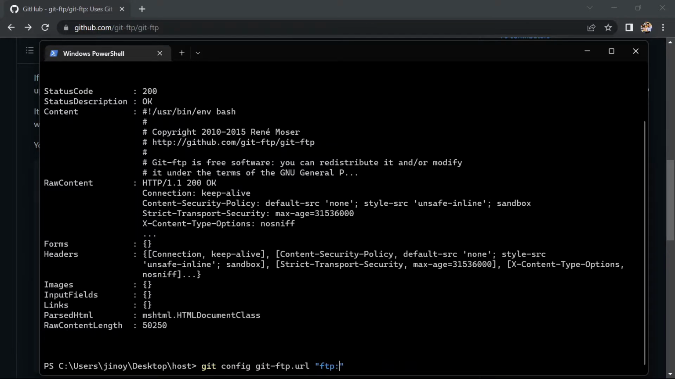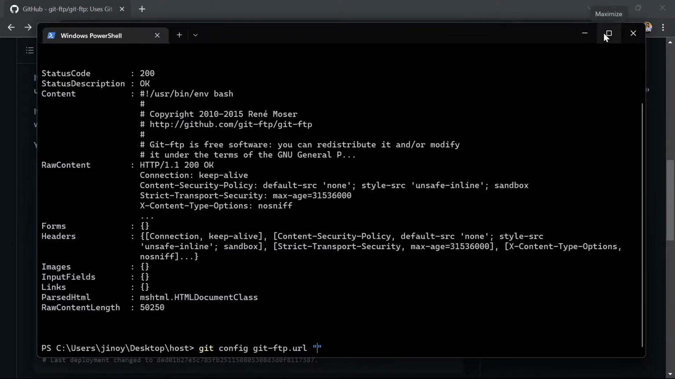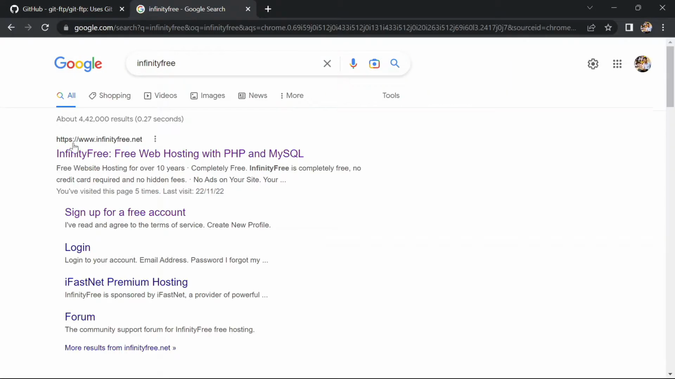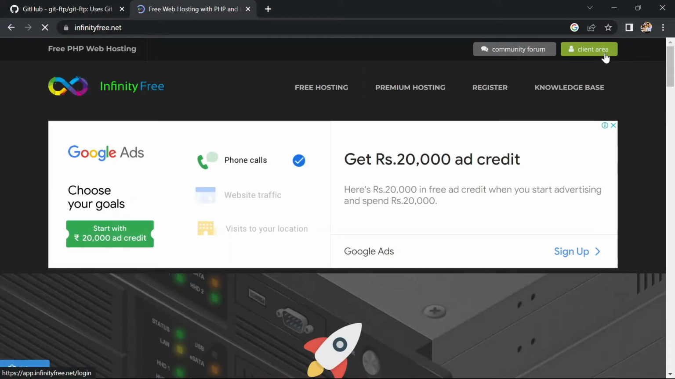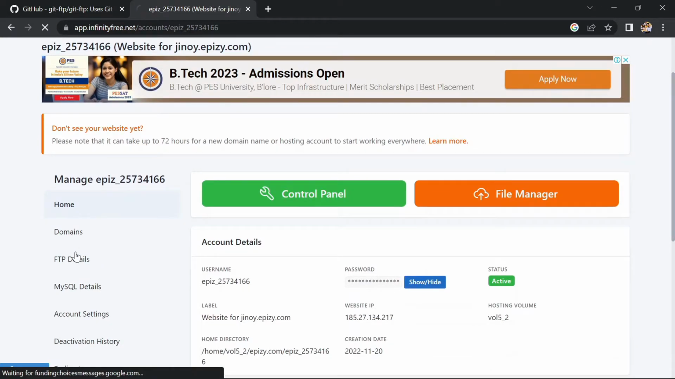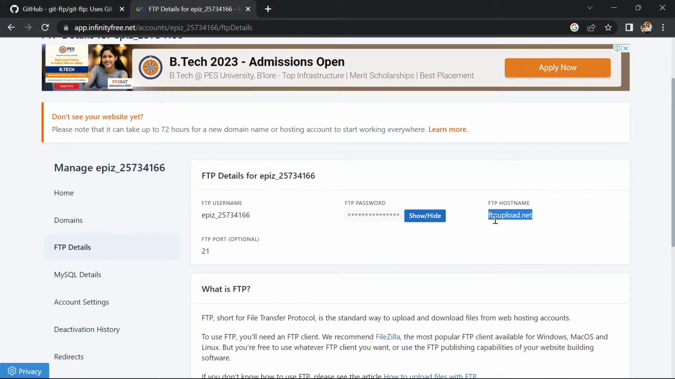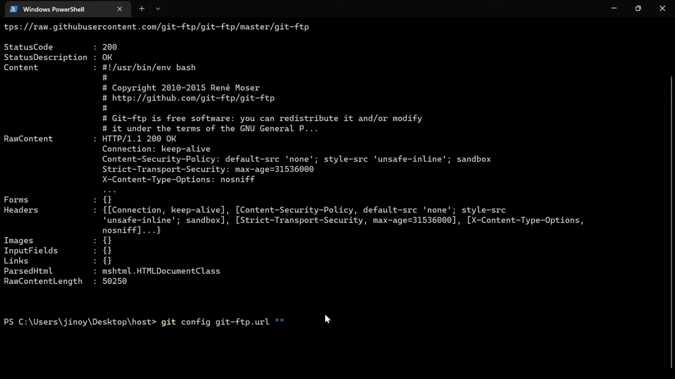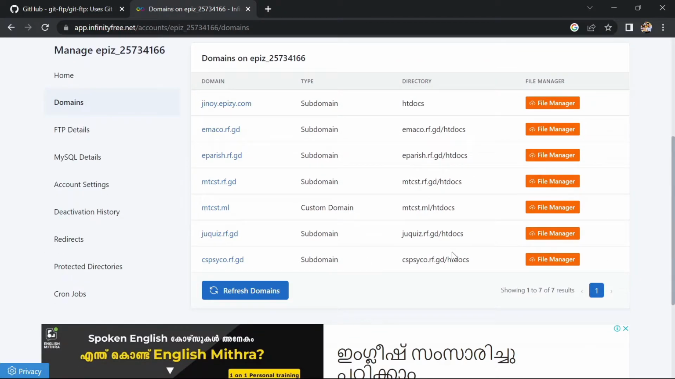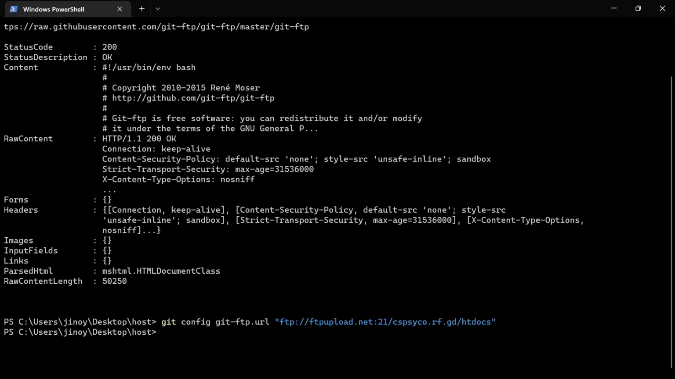Here you should replace example.net with your file transfer protocol host. In our case we are using InfinityFree server, so we will go to our InfinityFree account. And here you can see an FTP menu. Here, copy the host name and paste it in your terminal. And mention your port number also. Now copy your domain address or domain name where you want to upload these files and paste it there. That's it.